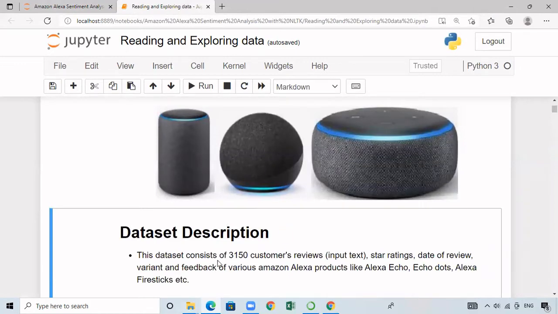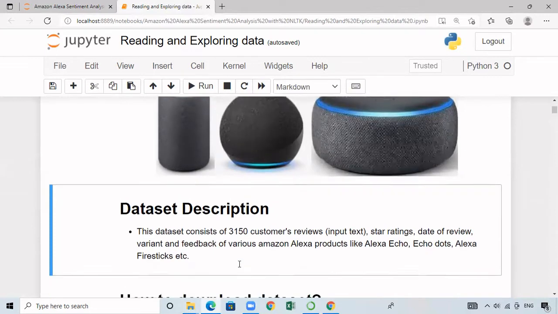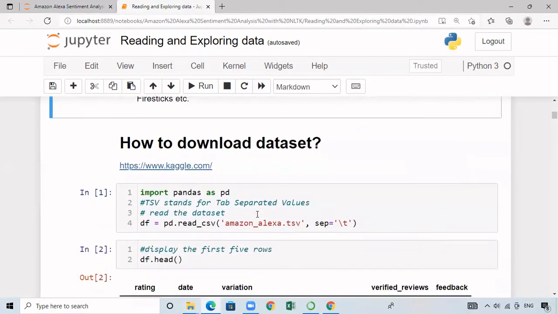The data set contains totally reviews of 3,150 customers, and it contains fields like the text which contains a customer review, and then star rating given by various customers, date of review, then variant of the Alexa product, and feedback of various customers. The Alexa products are Alexa Echo, Echo Dot, Alexa Fire Sticks, and so on. So now we have seen how to download the data set. Let us first perform exploratory data analysis of the data set.